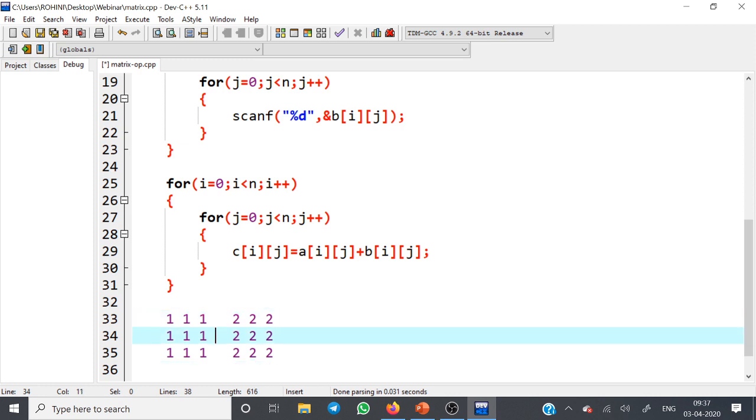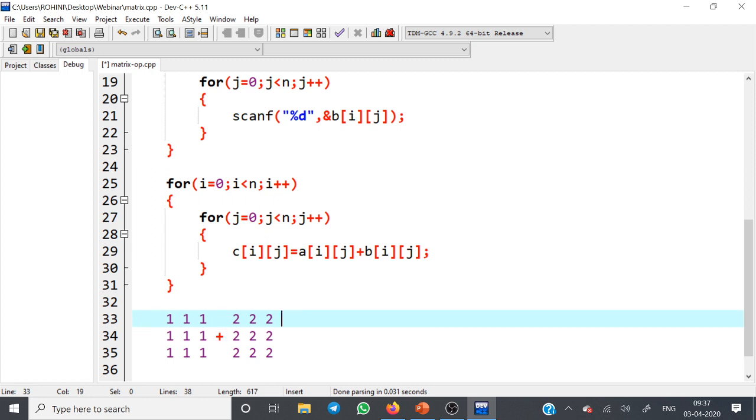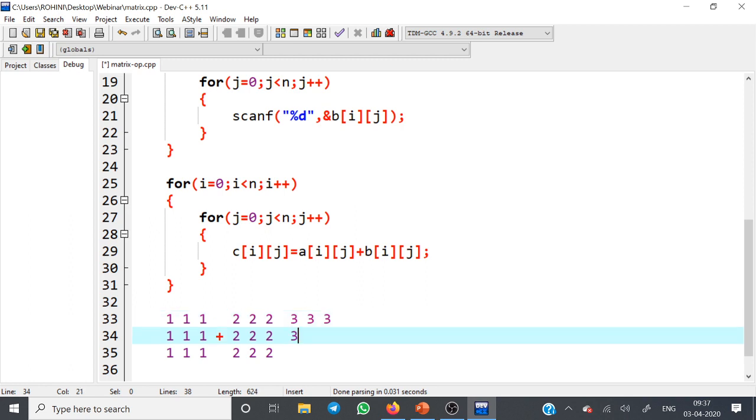If you wish to perform addition operation, we need to select the first element in the first row of the first matrix and the first element in the second matrix, and perform addition. Likewise, we select the second element in the first row of the first matrix and the second element in the first row of the second matrix, and perform addition. Likewise, we perform the addition operation for all the rows.